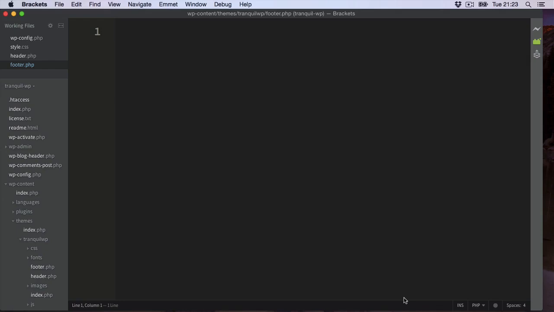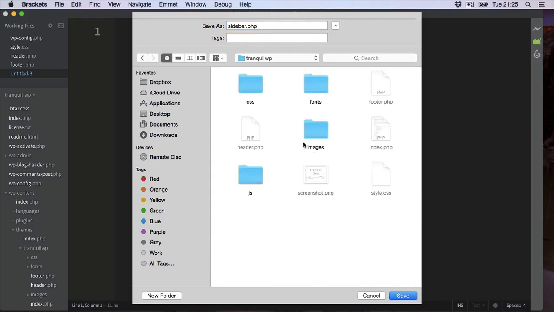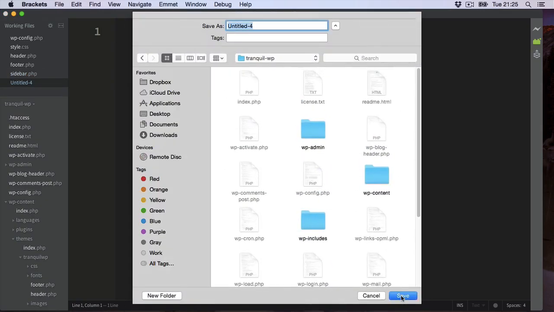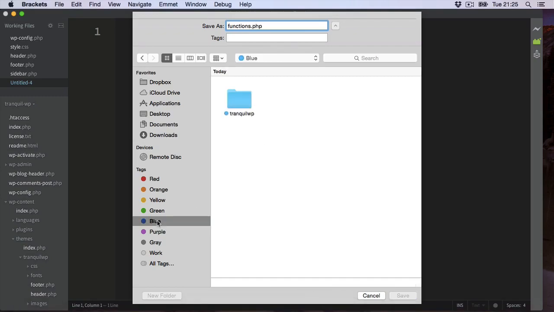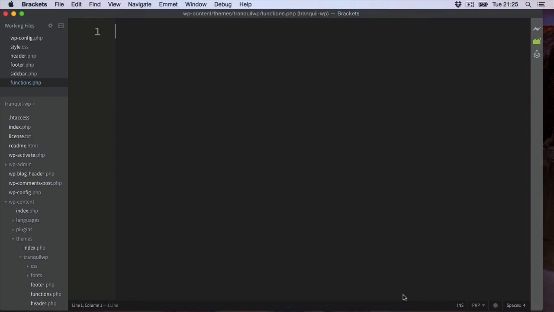And then just two more to create. So the next one is going to be for the sidebar. And let's save the sidebar.php. I'll use a shortcut this time and save that in with the index page. And then lastly, the last file we're going to save is for the functions. So a new page, and save that as functions.php, again making sure it's in the right location. Okay, so that's it for now, and we'll see you in the next video.